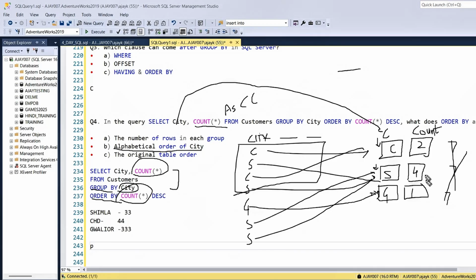So what it should basically do is put the city Shimla on the top, and then after that it should put the, what do you call, Chandigarh here, and then Gwalior here. This is how the data will look like. So it means that alphabetically order of city, no. The original table order, no. Group by will change everything. The number of rows in each group, yes.